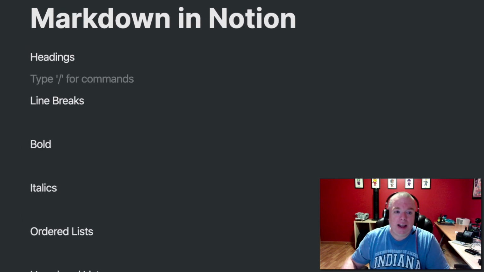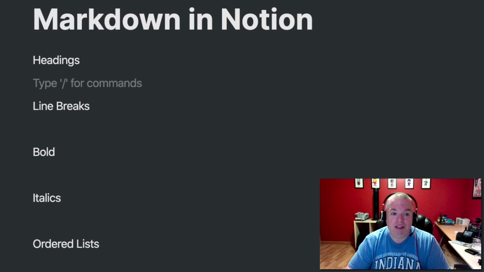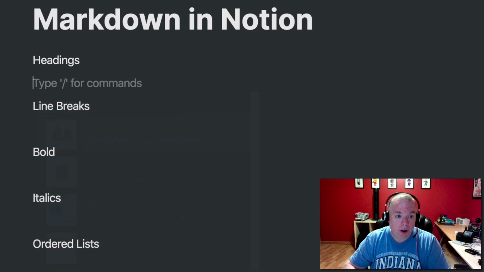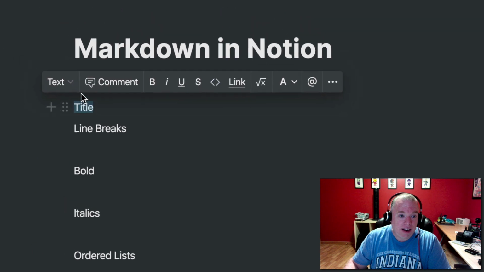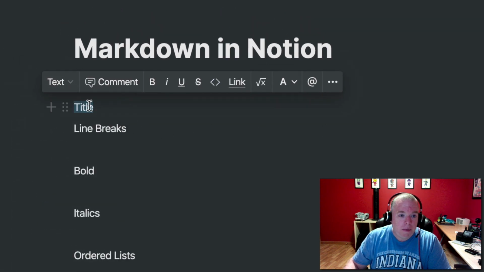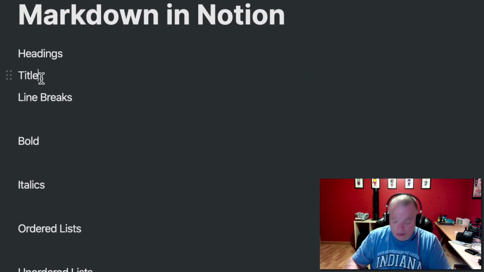So let's start with headings, right? Everybody has to create titles and headings and subheadings for your document. If I wanted to do that in Notion, there's basically two ways I could do that without Markdown. I either type slash and start typing heading and I pick which heading I want, or I type out my heading, like title, and then I highlight it and transform it into whatever heading I want. But both of those are after-the-fact processes or take me out of the writing process.